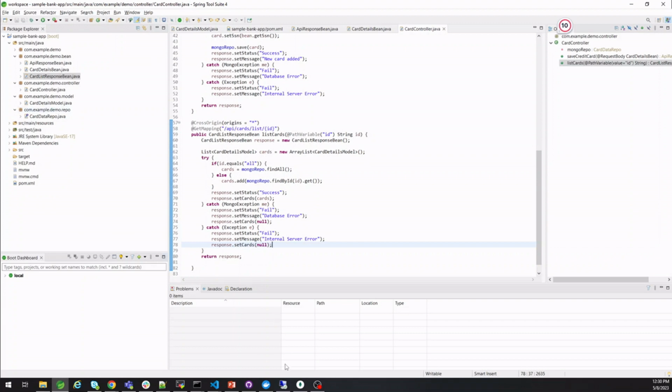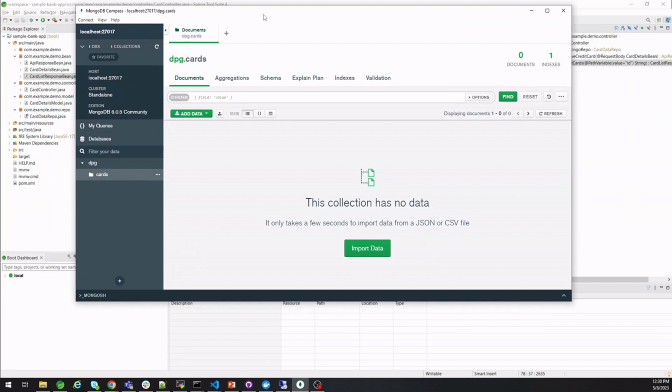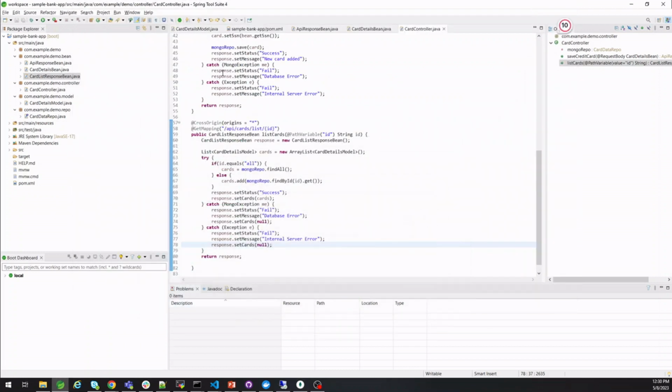I have a local instance of MongoDB. I have that thing running in a Docker container. So I already have a MongoDB running in my local machine with this DPG database or collection created. We will go through some of the steps in terms of how to run MongoDB in Docker container in the upcoming videos in this series. But yeah, for now, just assume that you have MongoDB running in local machine.